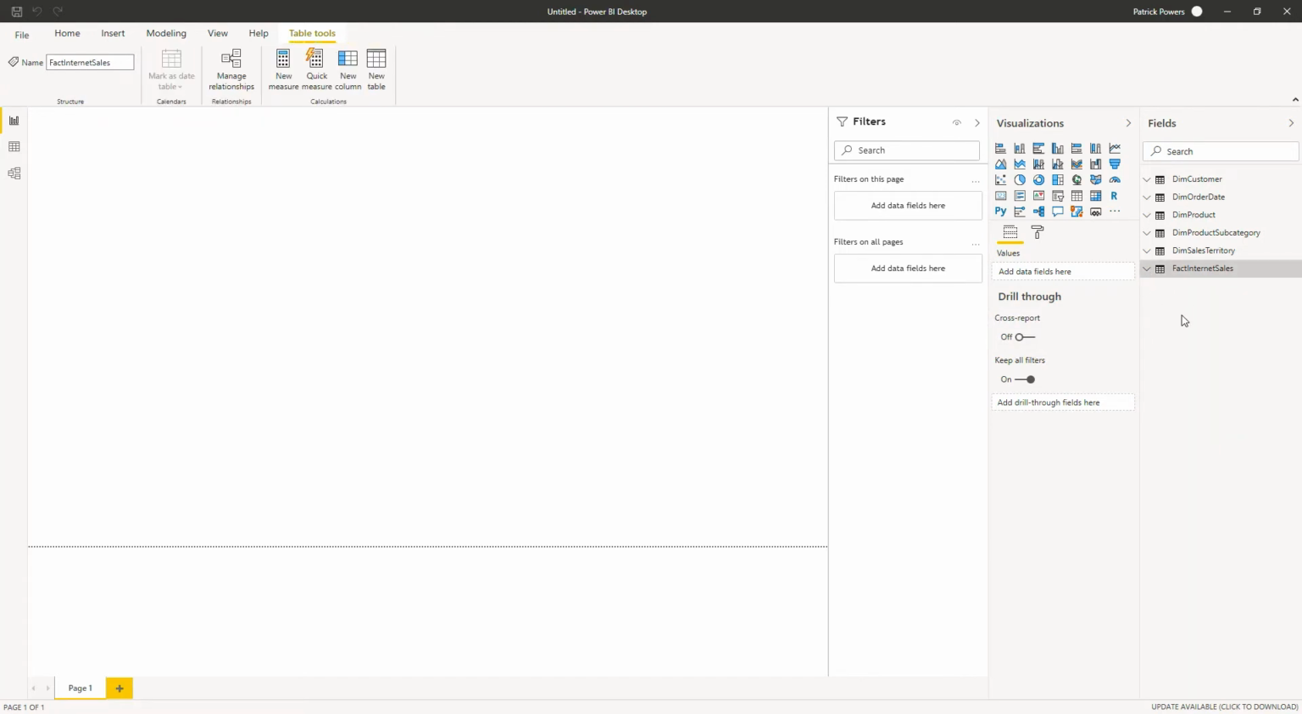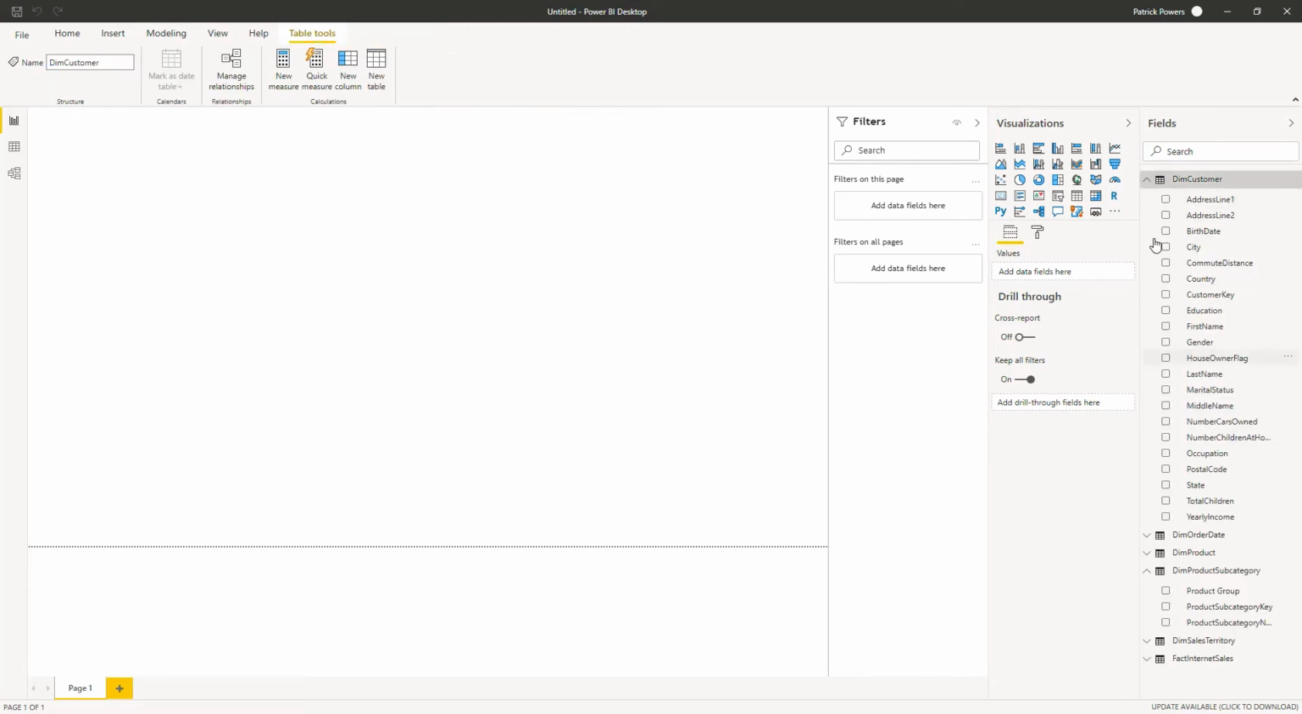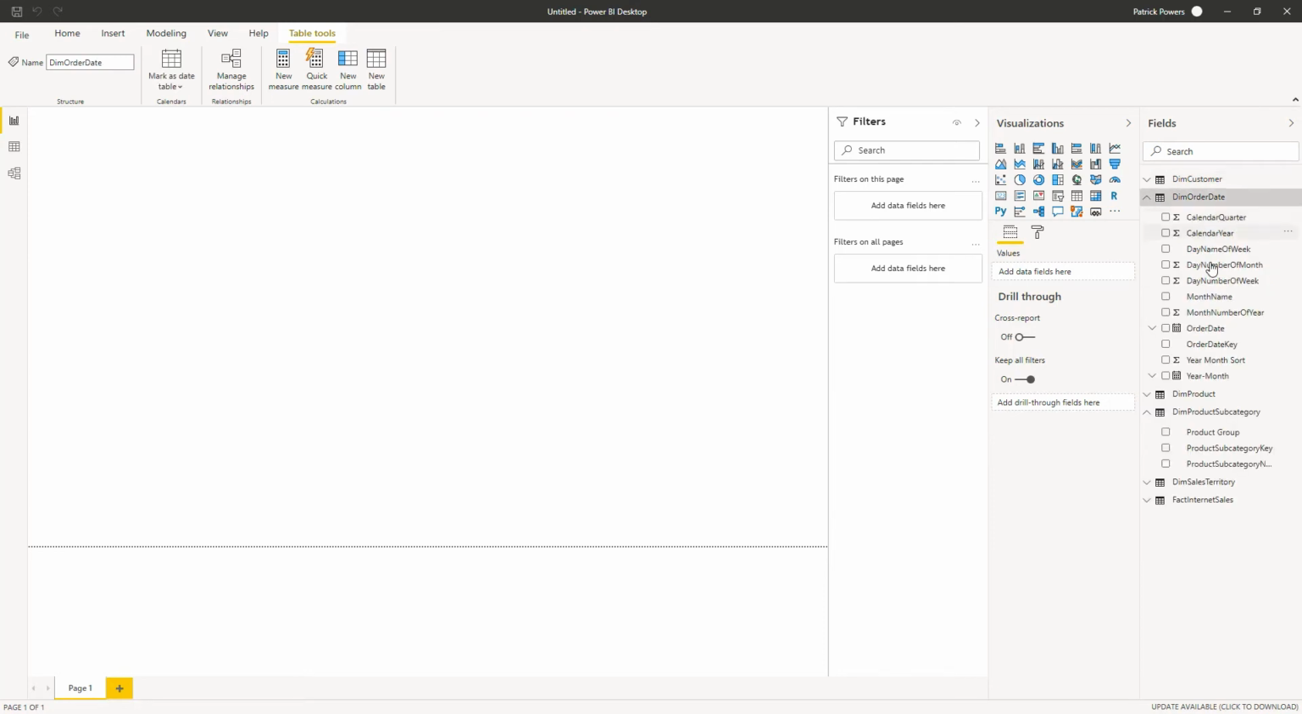This step is important to do not only for our measures, but for every table when we're using a data source for the first time. It's a good best practice to quickly run through and make sure that nothing else has been incorrectly set up. So we're going to go here to dim product subcategory, and we see that product subcategory key has been incorrectly stated as a measure. So I'm going to change that to don't summarize. And then I'll just do a quick look at each of my other fields.